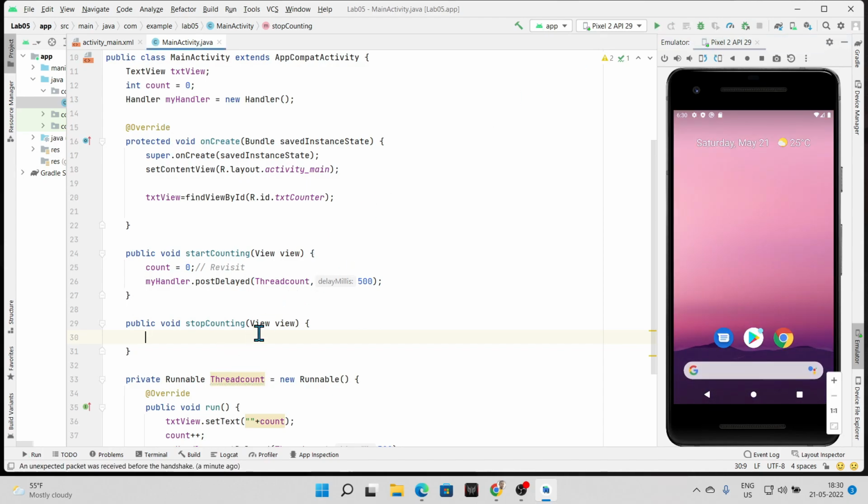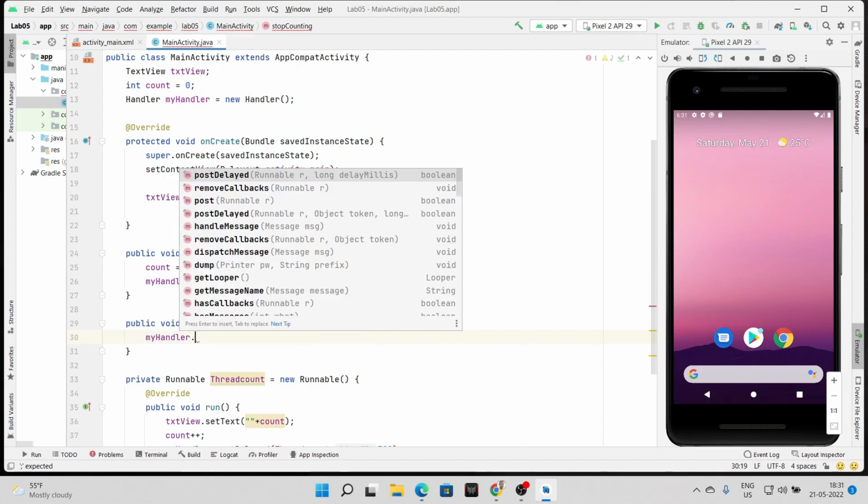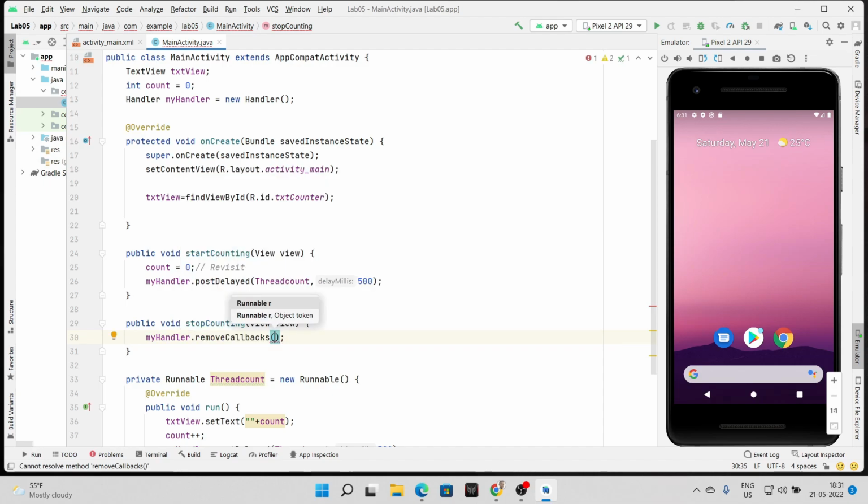You go back here because once it starts counting on the click of that button, you actually should destroy this. So you use the method called removeCallbacks. This is present in my handler. So I say handler dot. Now you see there, no more postDelayed. I'm going to use removeCallbacks. So what is the name of that runnable interface? It's called threadCount. Fine. Okay, so this is fine now.